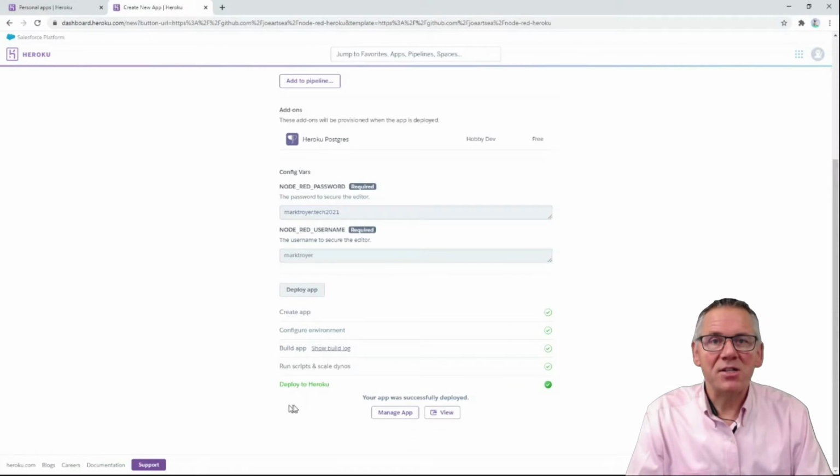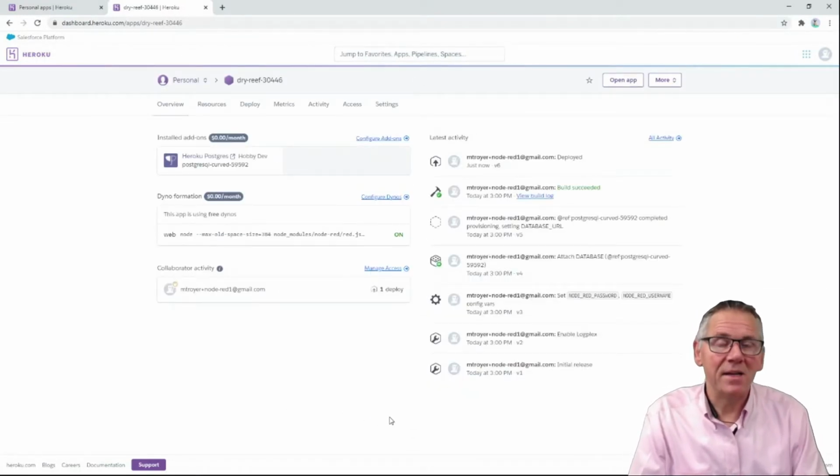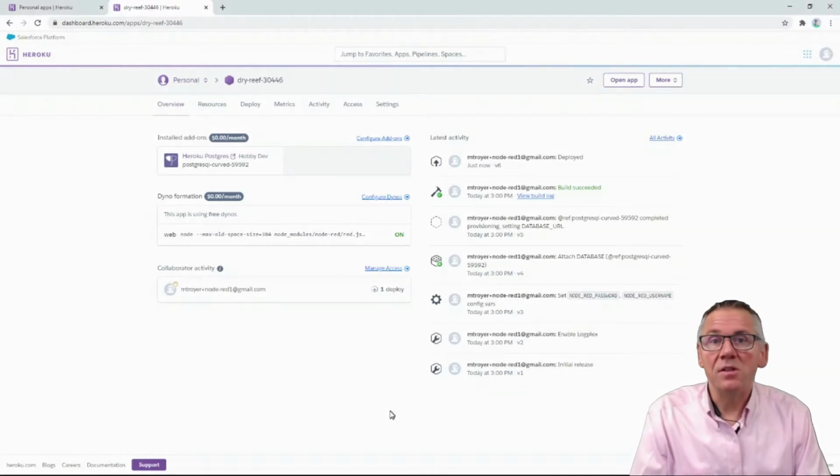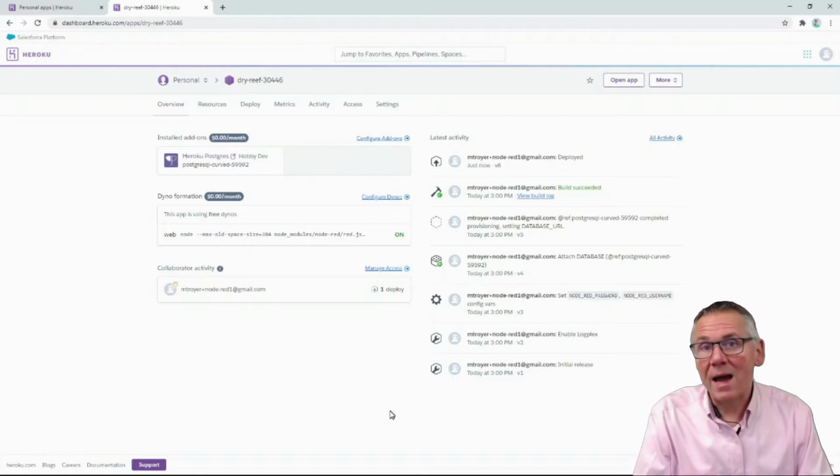We can now click the Manage App button to see the status of the container instance, or as they call it in Heroku, a dyno. There are a couple of important things you need to note about Heroku. To start, this application was given an application name called dry-ref-30446. This is a semi-random name that could have been overwritten with something more specific. This is important because this name is part of the subdomain in the URL to access the application on herokuapp.com. This will be the entry point where we will access the instance of Node-RED.